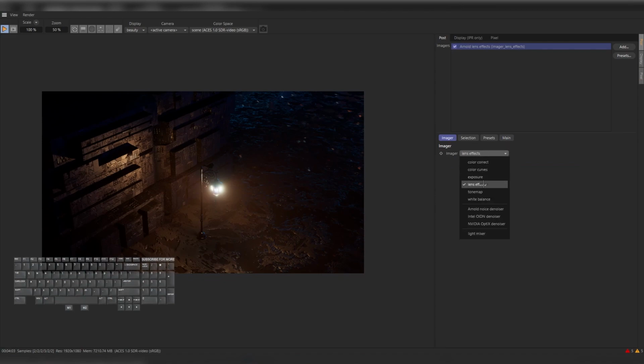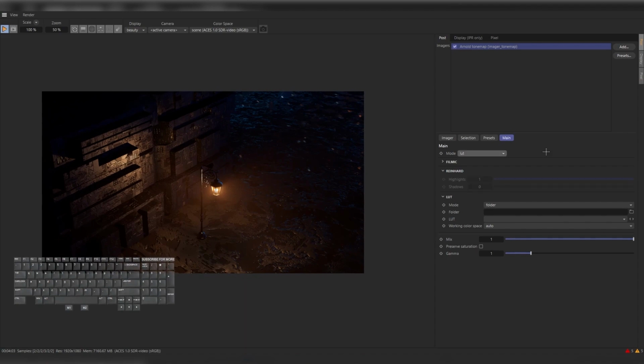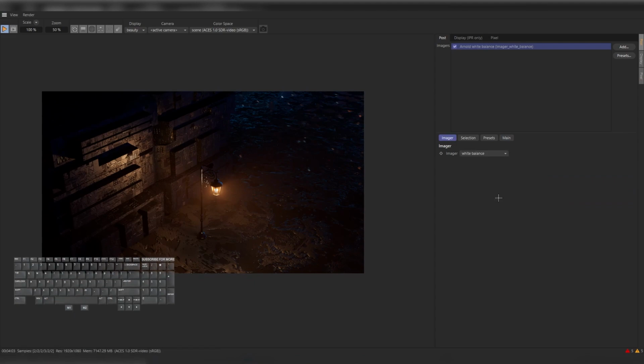So we have the tone map. Going back to the main tab. And this tone map imagers have three modes: the filmic, the Reinhard, and LUTs. It's on the LUT by default, and it will ask you to navigate to your folder that you have your LUTs in, or a specific file if you want to do so. And lastly, we have the last imager, and that will be the white balance. Going back to the main tab.